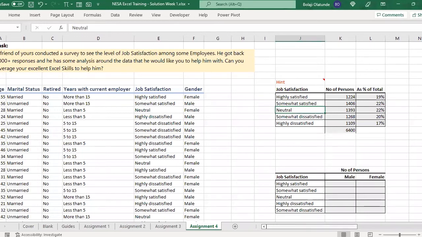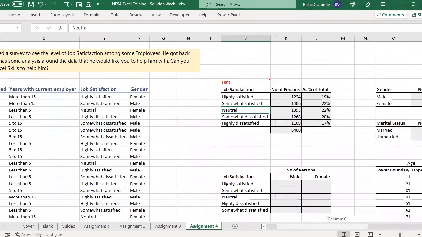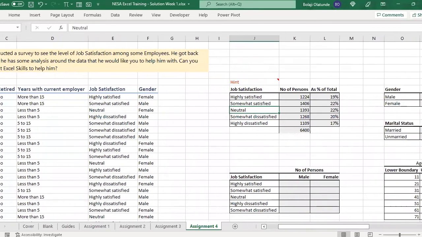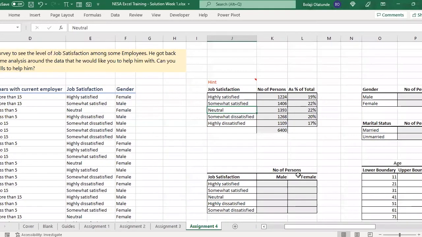So the same thing we can also do for this one. Now this one is also like the previous examples that we've seen. Now we have more than one criteria. We want to do job satisfaction where it is highly satisfied, and they want to see male versus female. So we're going to do COUNTIFS, where job satisfaction is this and the gender is this.